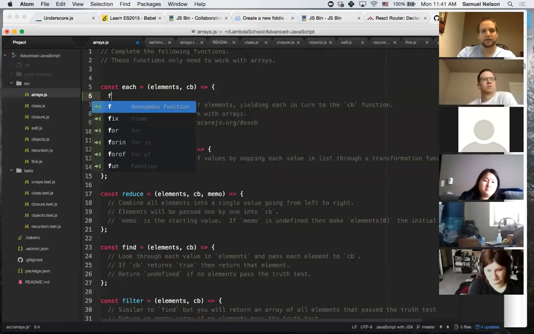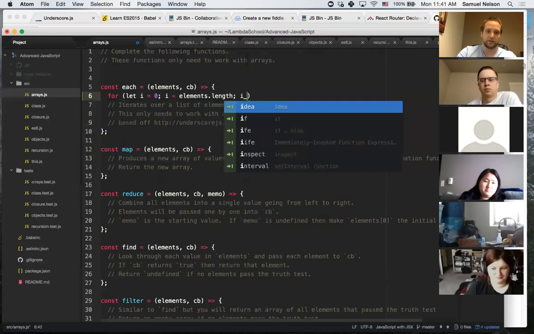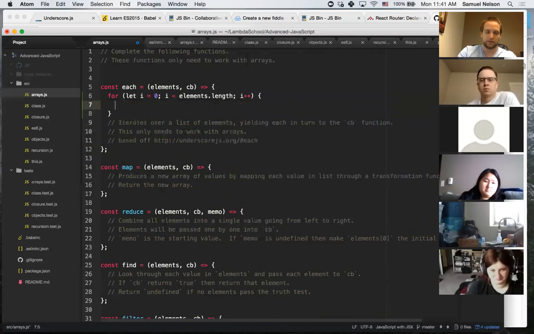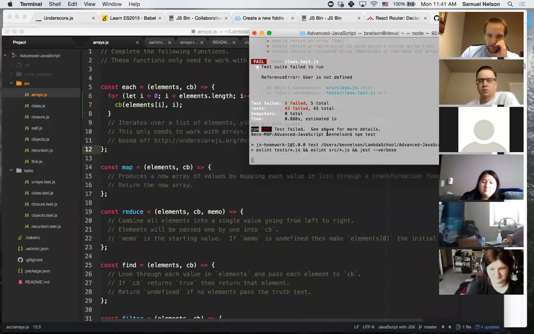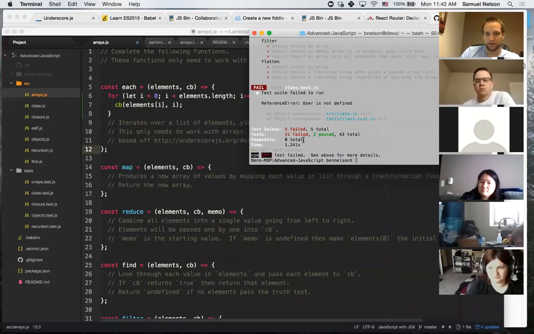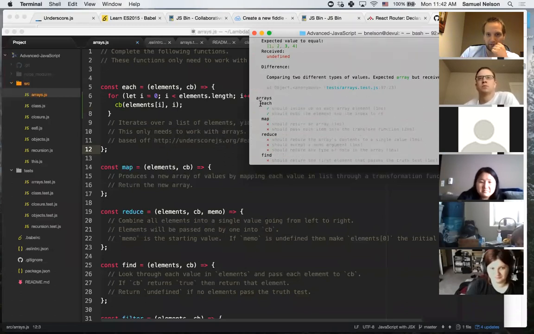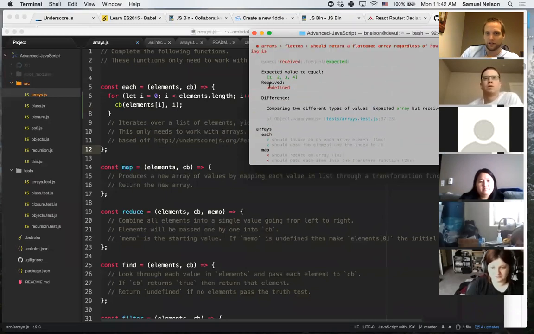Now if I come in, let's say for let i = 0, i less than elements.length, i plus plus, and then we're going to go callback elements i, and I like that. So save it, come back here in the terminal, run the tests, and now it's going to iterate through, and now we see 2 tests passed. So come back up, we look at each, and we see these green check marks, and we see that those tests are passing. So that's the flow of the assignment. You're going to work through and get all of these little red X's to turn into green check marks.